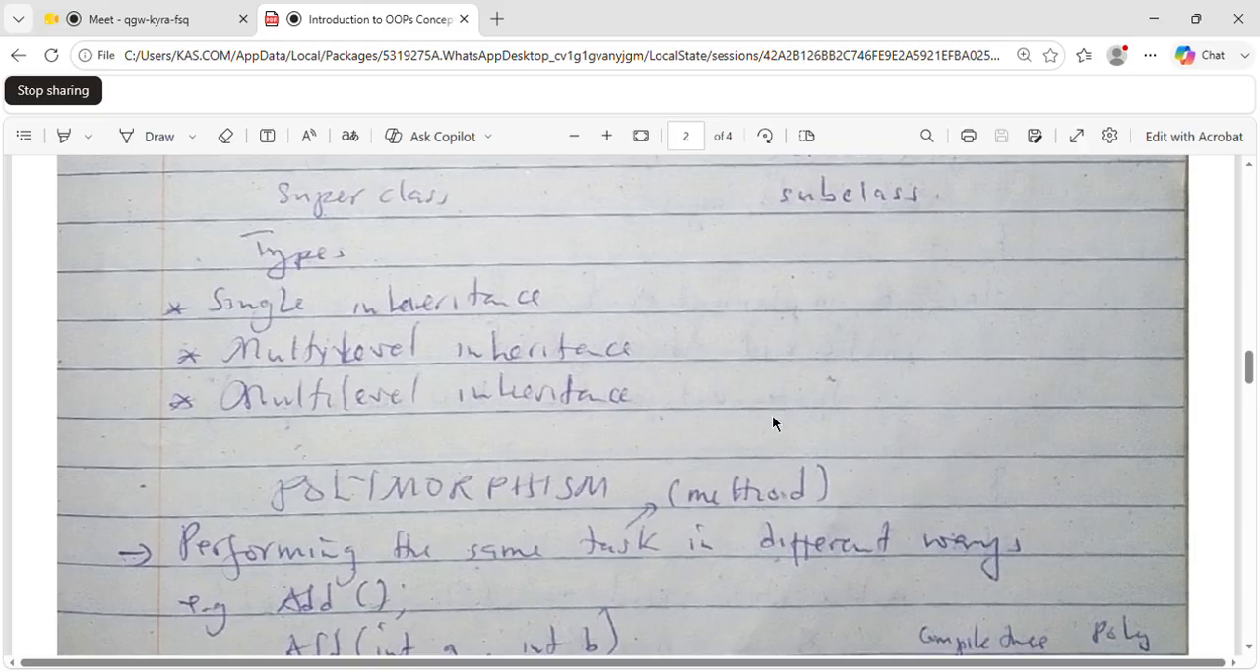If you are writing, when one parent class has multiple child classes, it is called hierarchical inheritance. Or when one parent class passes its properties to multiple child classes, that is called hierarchical inheritance.